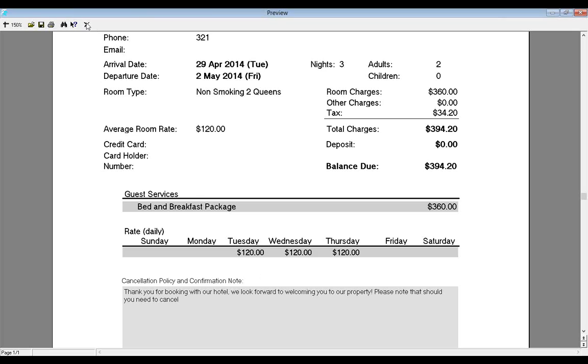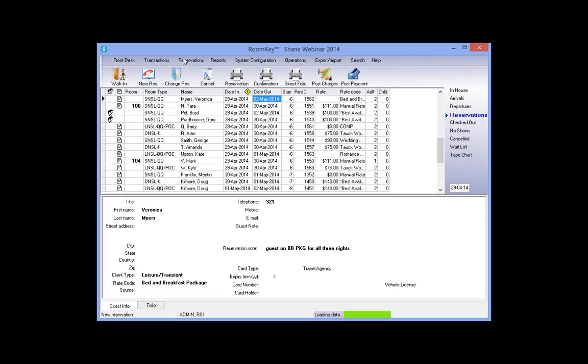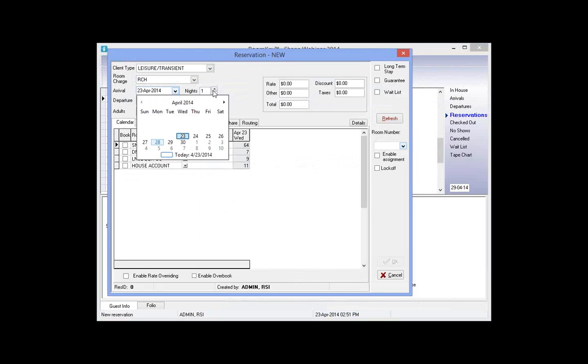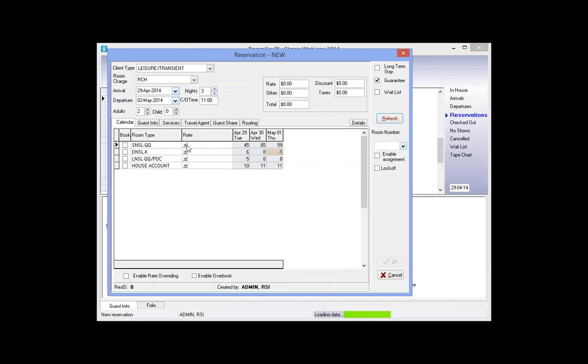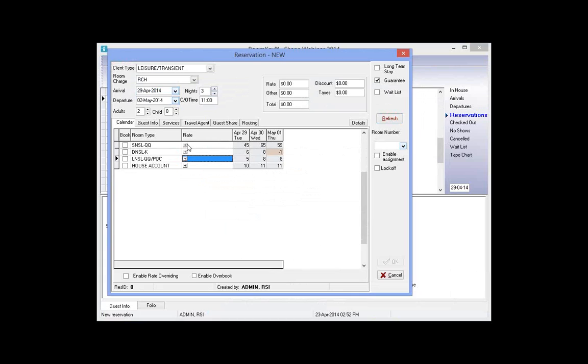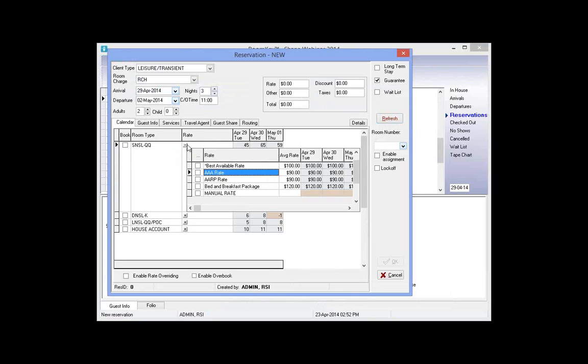Okay, so now let's do the situation I was talking about. Someone wants to book for the 29th for 3 nights, but they want the romance package. As we said, the romance package is only 2 nights, so it's not going to cover the whole stay. So I want to determine what the other night, that 3rd night, is going to be. Let's say it's going to be the BAR rate.